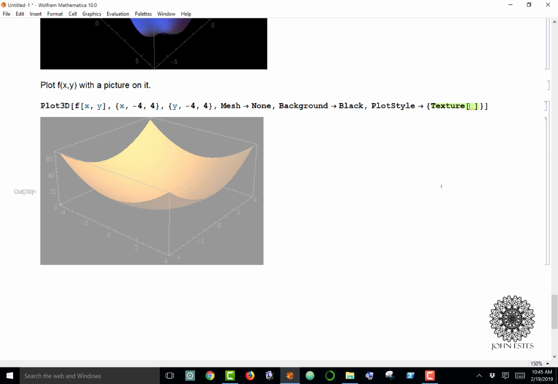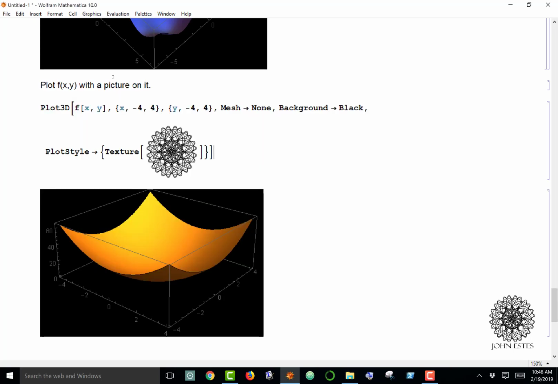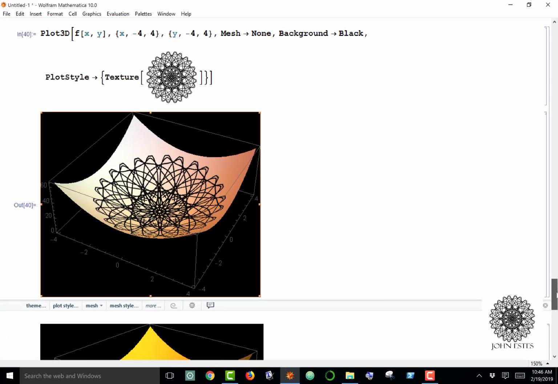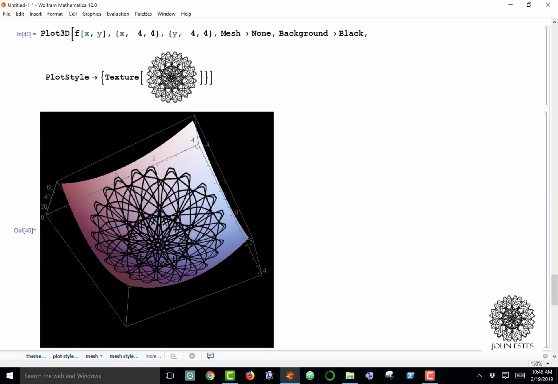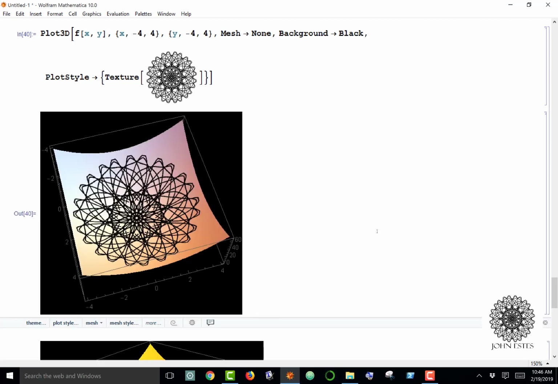Okay, now Mathematica has some built in, but you don't have to have them built in. Here's one from my computer right there. There it is. Okay, now when I hit Shift Enter, there it is. There's the spiral on my curve. Okay, now again, you have to be careful. It could freeze your computer if the file is too big. I've done that more than once, but there it is. And you can rotate it around. It's pretty neat. So you can put a picture of your kids on some sort of 3D surface if you want. Okay, now this is just a start.